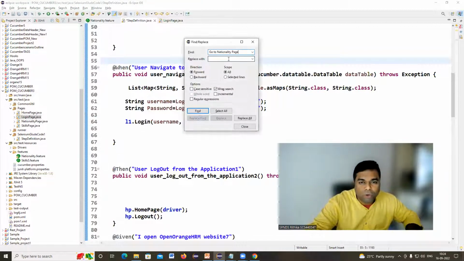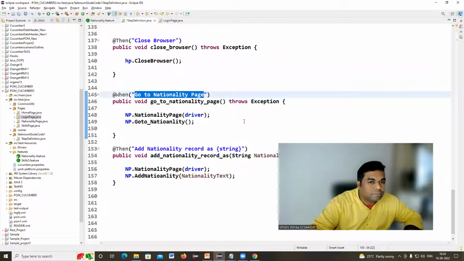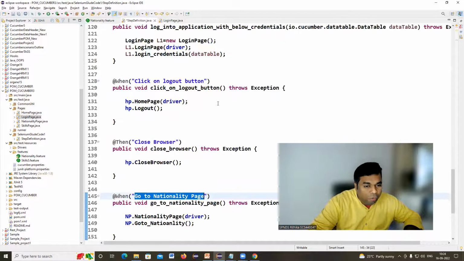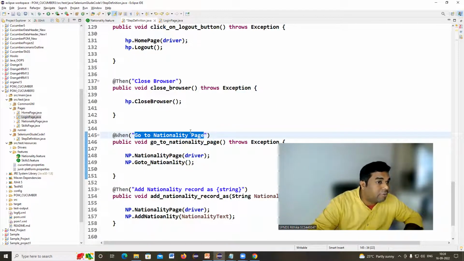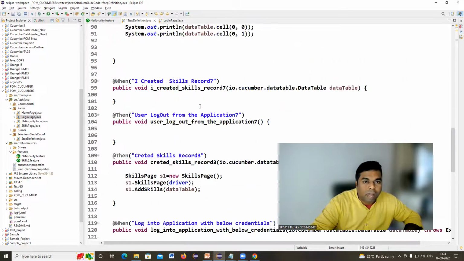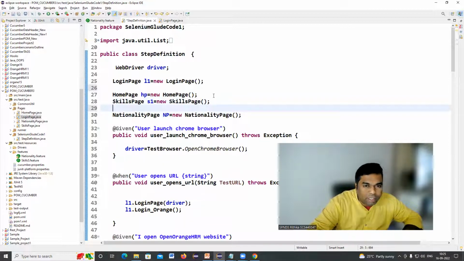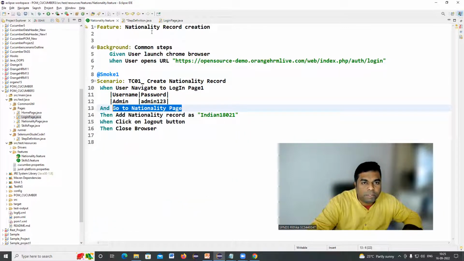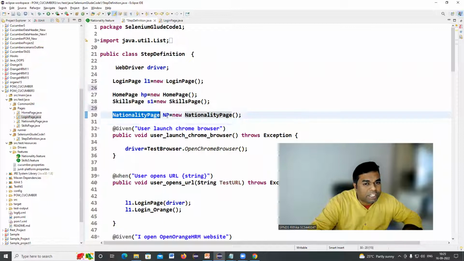Control F, Control V. Go to nationality page. Now onwards, in my step definition.java class file, I am not writing a single set of driver commands. So I have created my object here. Nationality page. Okay, so here I have created an object named nationality page.